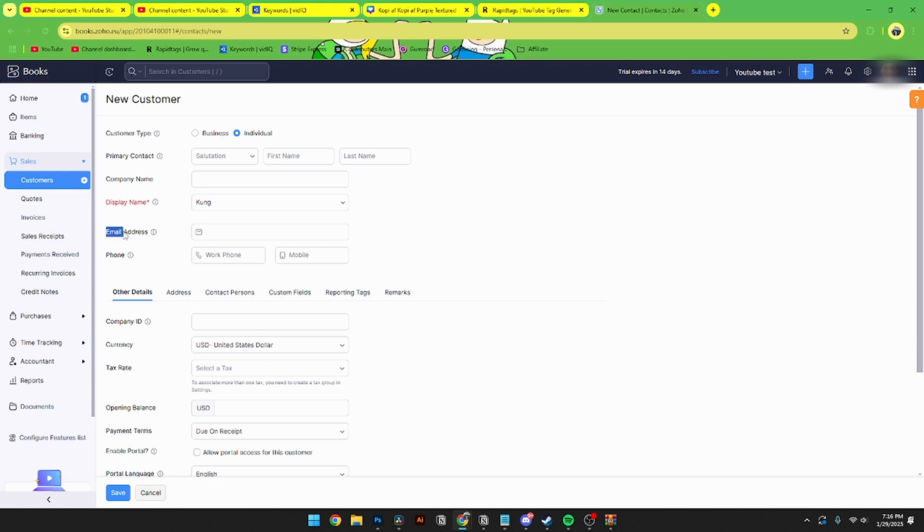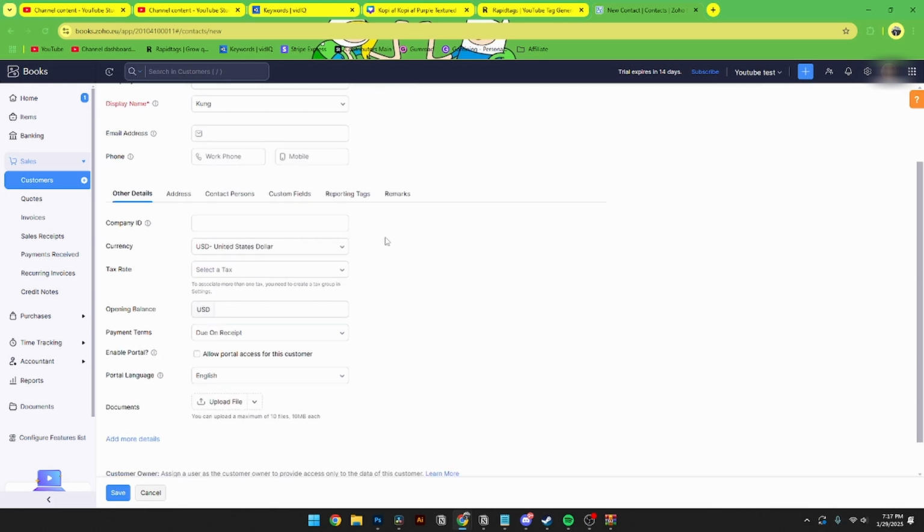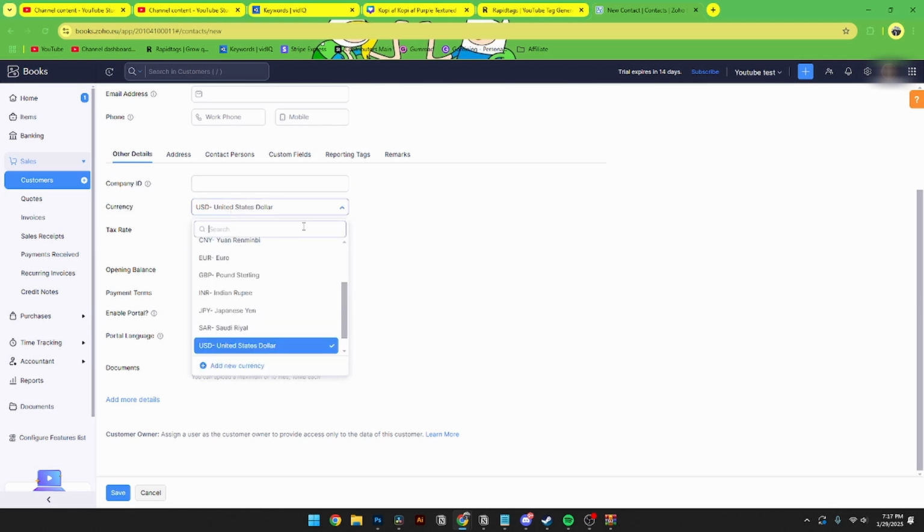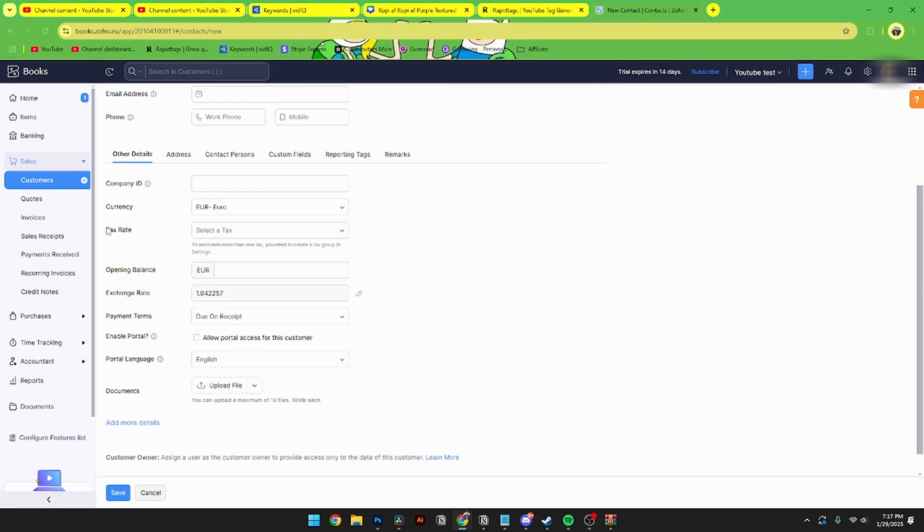Now from here you need to add an email address to the primary contact and a phone number, either a work phone or a mobile phone number. So when that is done, you can scroll down until you see these other details. And as you can see here, you can add a company ID if the company has that. You can change the currency if, say, your customer is not from the United States but somewhere in Europe. You can change it from USD to Euro instead. And you can also change the tax rate if you want to do that.